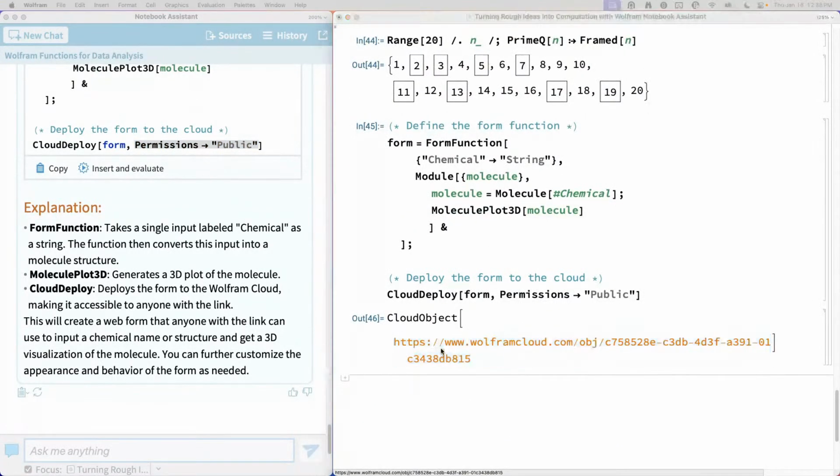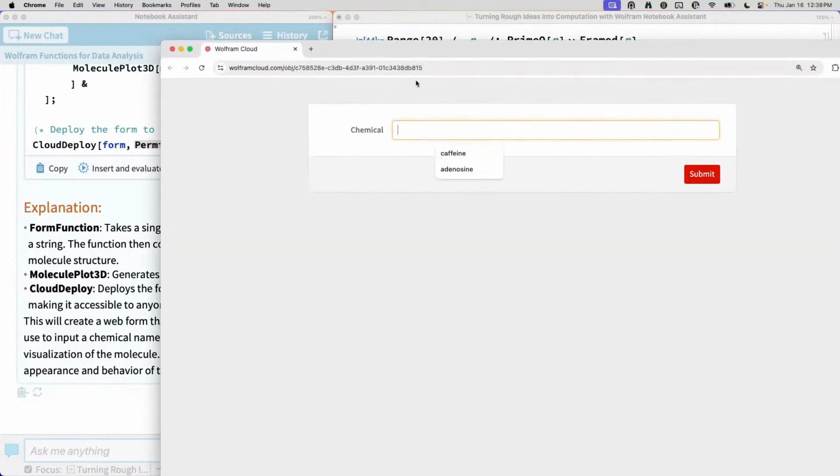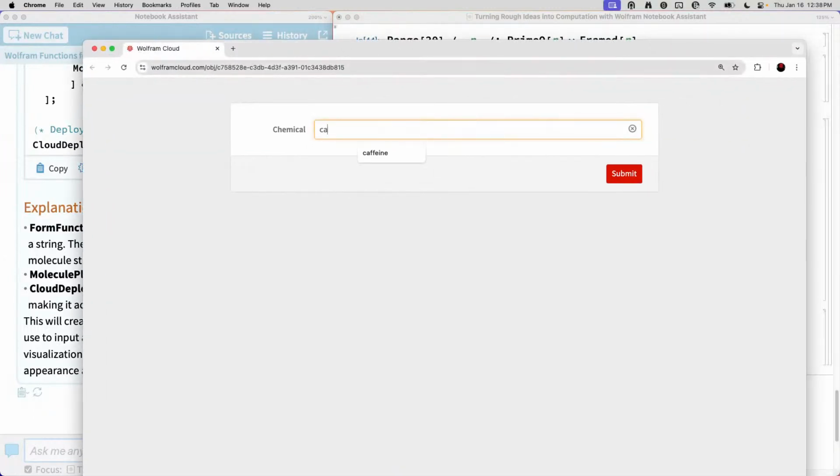There's our cloud object. I'll pull this in. Let me type, let's see if it works. Let's type caffeine. And there is a 3D plot of caffeine ready to go.